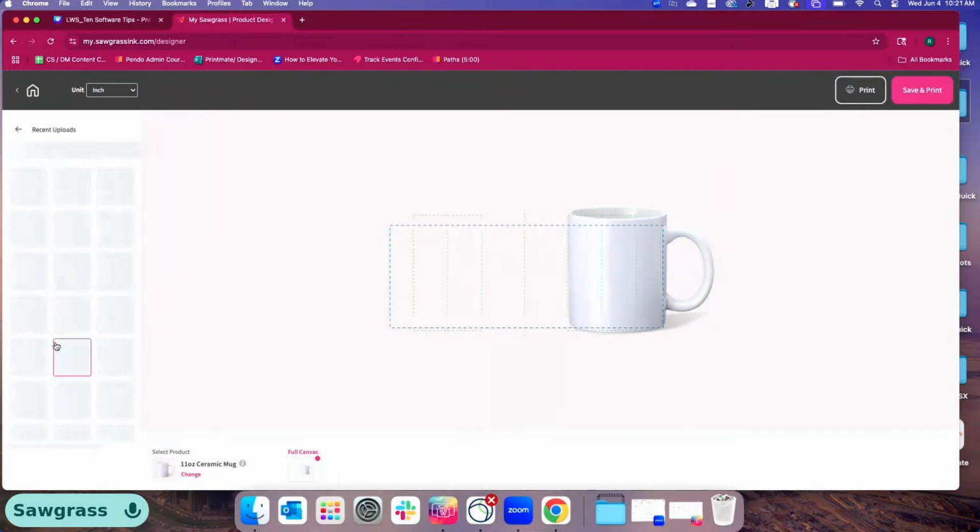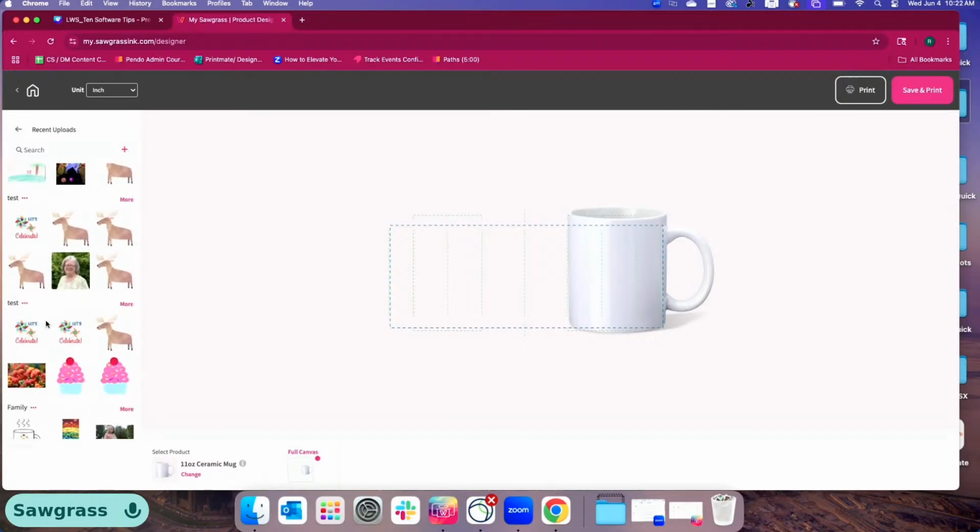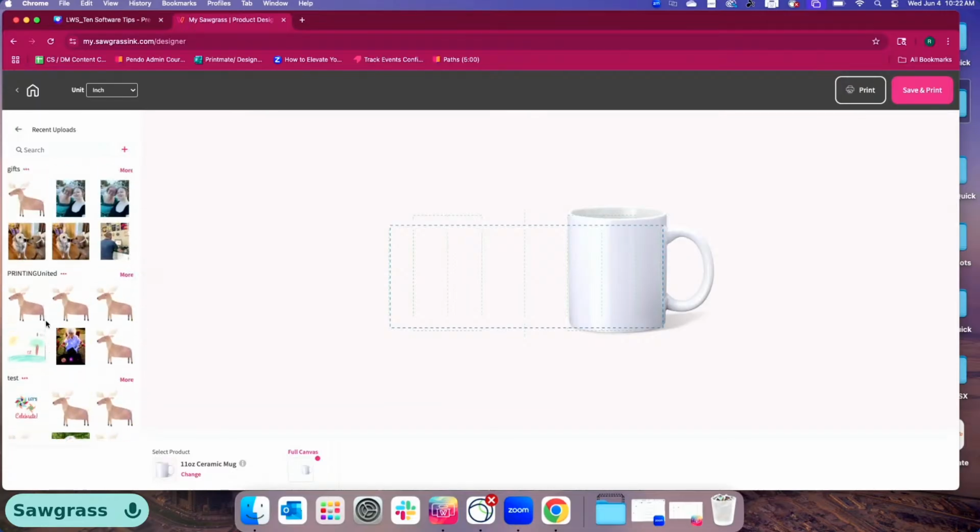This is where we know speed still needs to improve. We are working on that, I promise. It's a daily conversation, but that is popping up so that you can see it. And I'm going to be patient and let it. So there's all the artwork that I've uploaded. You notice that moose is very popular with me.